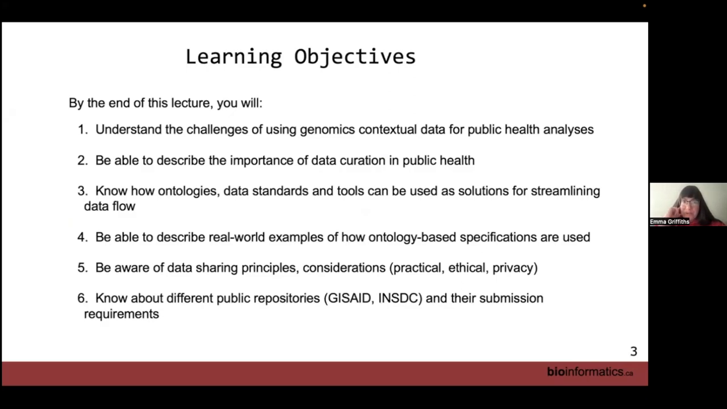But what I do want to start off with is an overview of the different kinds of things that we're going to be talking about today. Hopefully by the end of today's lecture, you will be able to understand the challenges of using genomics contextual data. So first of all, hopefully you'll know what genomics contextual data is, but then also what the challenges of using it for public health analyses are.